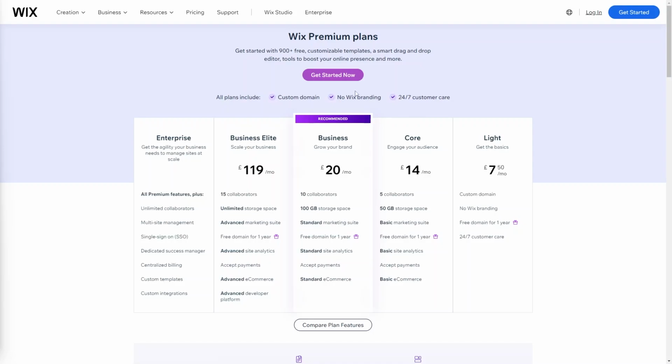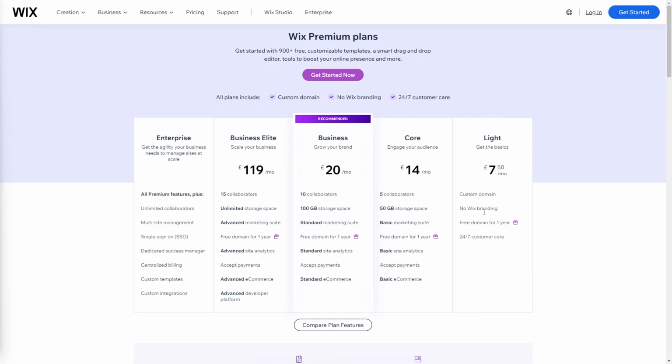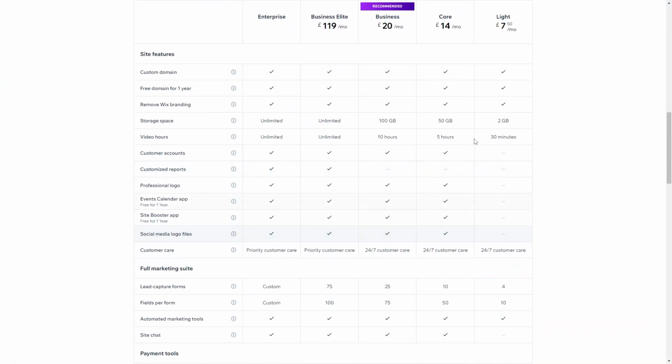But in terms of pricing, Wix can be a little bit more expensive, especially if you are an e-commerce website. Their website pricing is categorized into website, and then business and e-commerce. So you've got the basic website Light plan, which is about $7.50 a month, which isn't too bad. It's actually cheaper than Squarespace, but it's quite limited. You get your custom domain, a free domain for 1 year, 24/7 customer care, things like that. If you compare plan features, you can see exactly what you get.